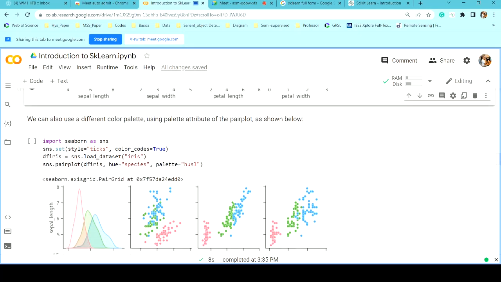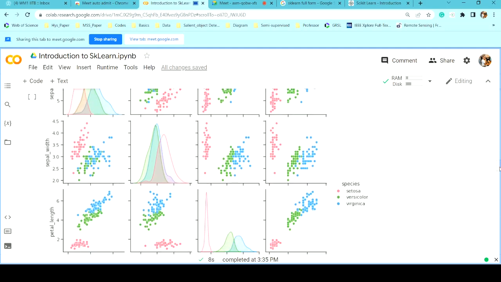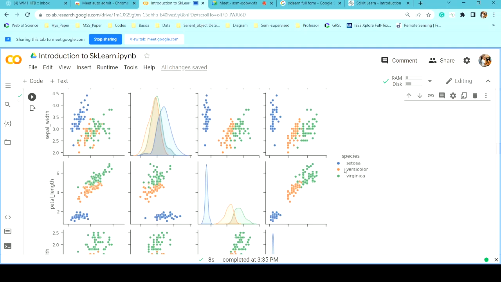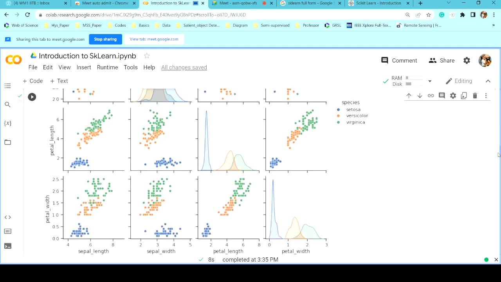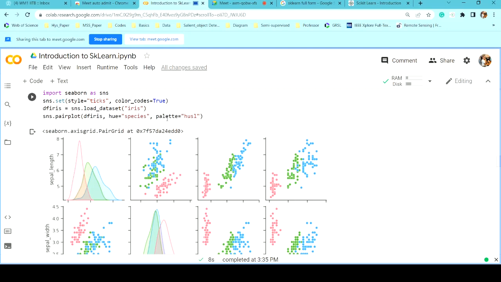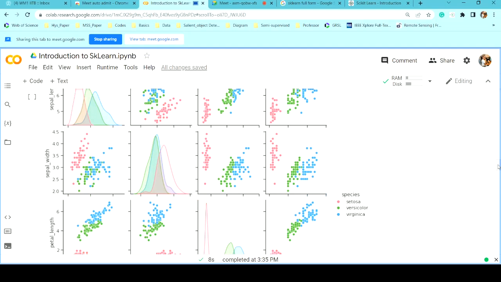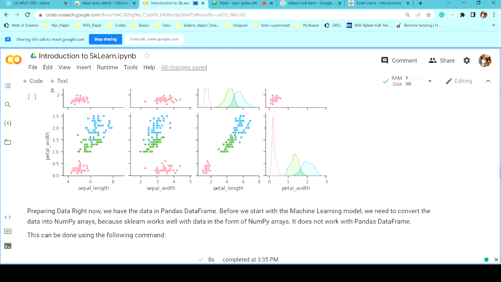Again, I've shown you can even use a color palette. I have used the color palette as HUSL, which means I can give different kinds of colors. Over here, I have not defined the color palette. I've just told it whatever you want, you can take. So they took blue, orange, and green. In this, I have defined a color palette as HUSL, which gives us RGB colors. That is just a way of representation. That is nothing different.